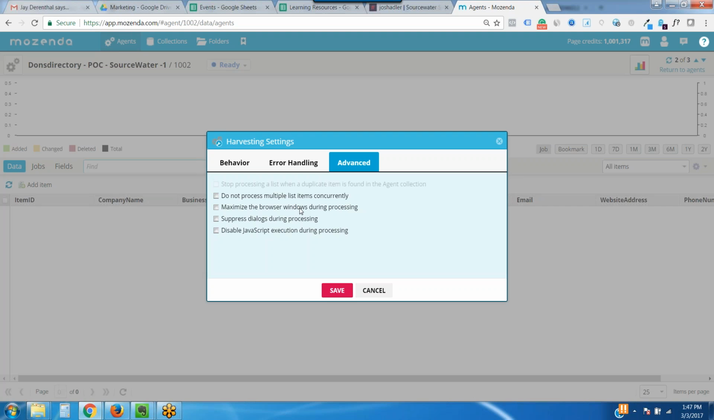So these ones are a little less straightforward. Do not process multiple list items concurrently. Mozenda tries to optimize its speed by working on multiple items at once. Usually that's fine and it will help, but once in a while, depending on the type of site, that might break the agent or cause it to fail. And so checking that box just makes everything happen one by one.